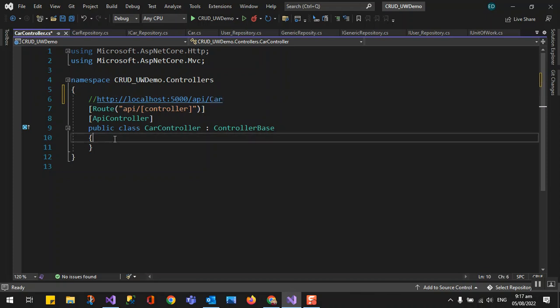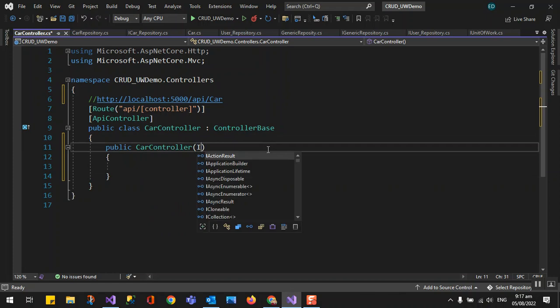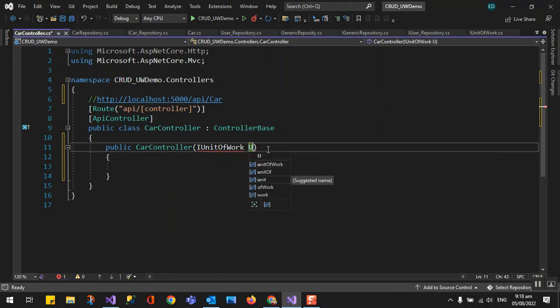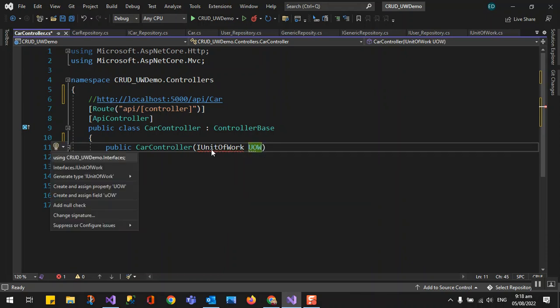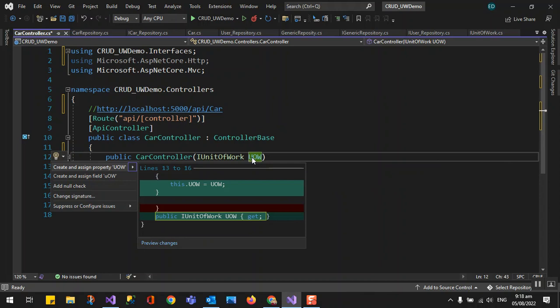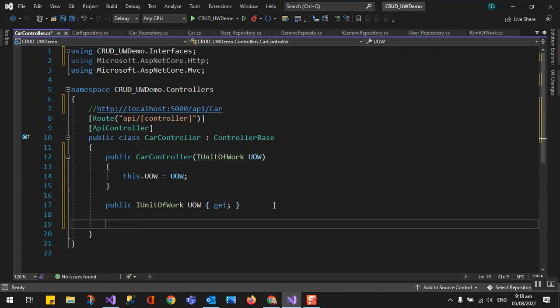Okay. So first thing we have to do here is inject our unit of work. So unit of work, let's say _unitOfWork, like that. Then we bring the namespace. Okay, so let's create and assign the property, like that. Now we have to query the car, so we have to create our endpoint.